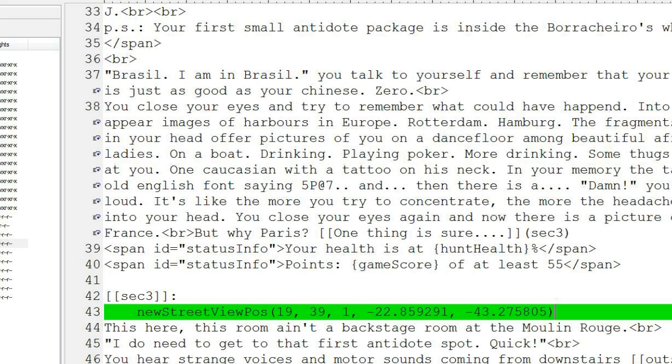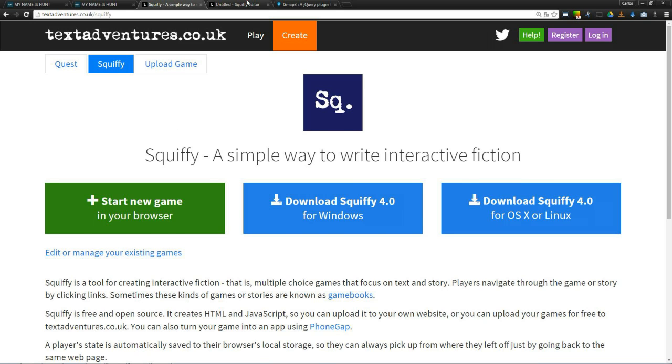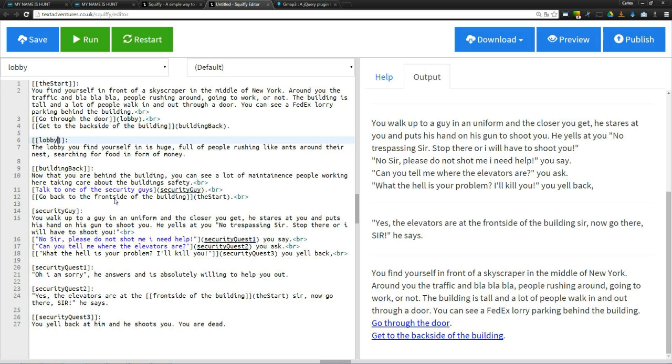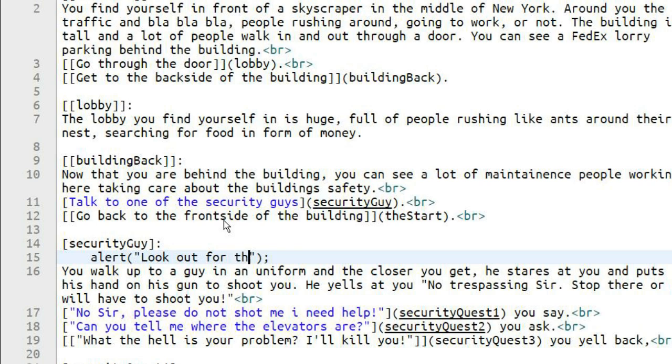Calling JavaScript. This is simple JavaScript. Let me get back to Squiffy. You call JavaScript simply by adding 4 spaces or an indent. Let's say you walk up to the guy and say, I put in here 1, 2, 3, 4 spaces and make a simple JavaScript alert saying, look out for the security guy with a gun.